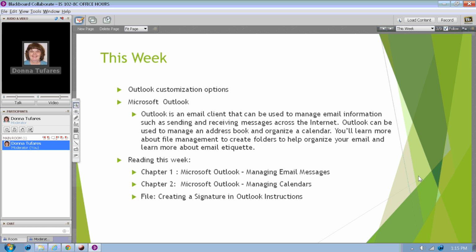You'll learn more about file management, to create folders to help organize your email, and learn more about email etiquette. The reading assignments are Chapter 1, Microsoft Outlook Managing Email Messages, and Chapter 2, Managing Calendars. There is also a file attached to the assignment called Creating a Signature in Outlook.